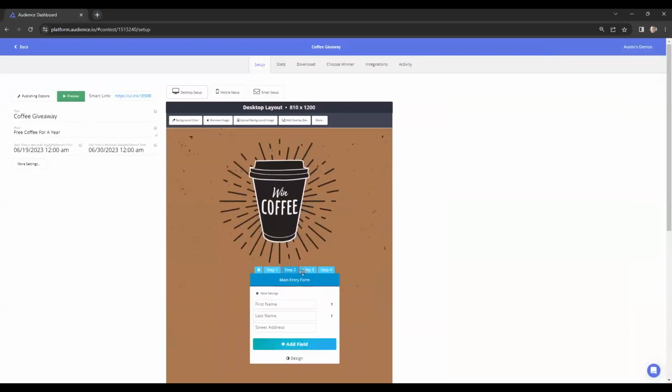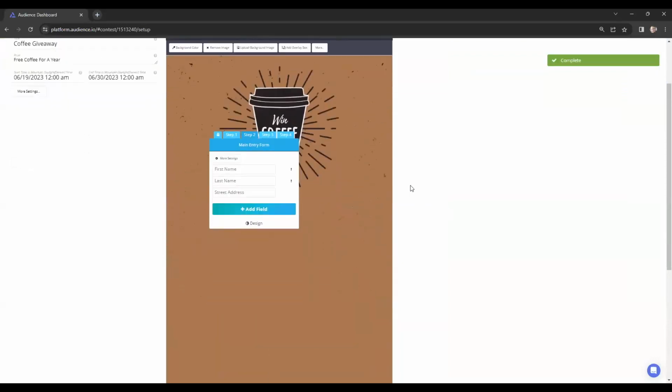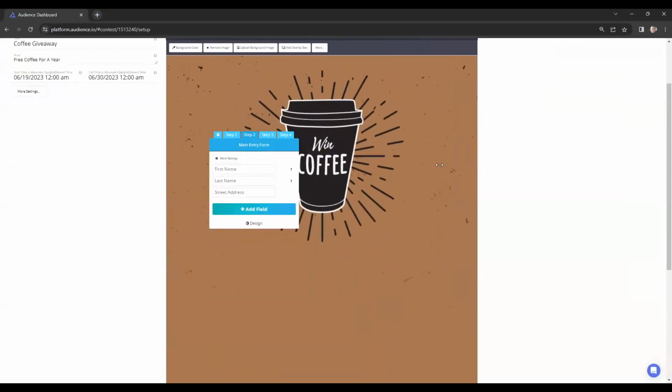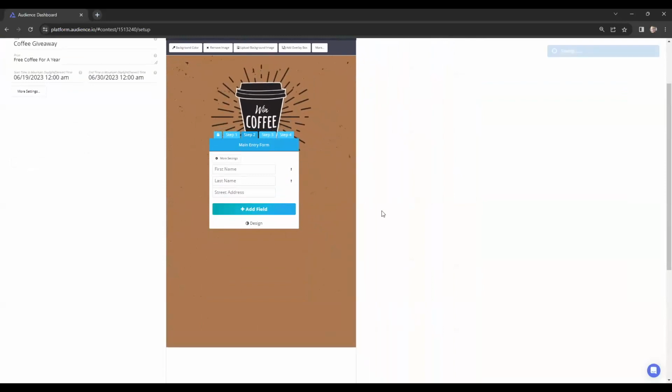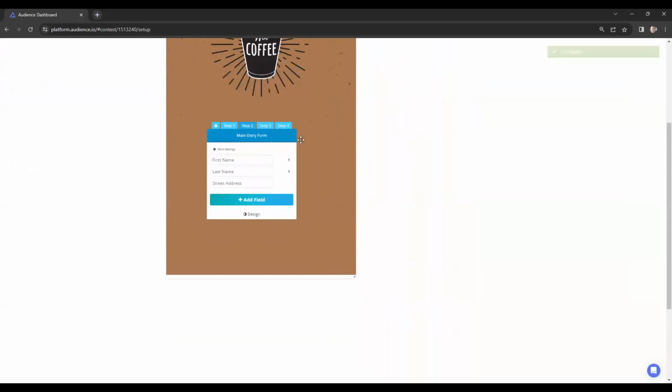Now, if you noticed, I also was able to drag this form around. You can move this wherever you want. You can also drag the actual contest to be whatever size you want. You can make it shorter, longer, whatever you want to make it fit within your needs there.